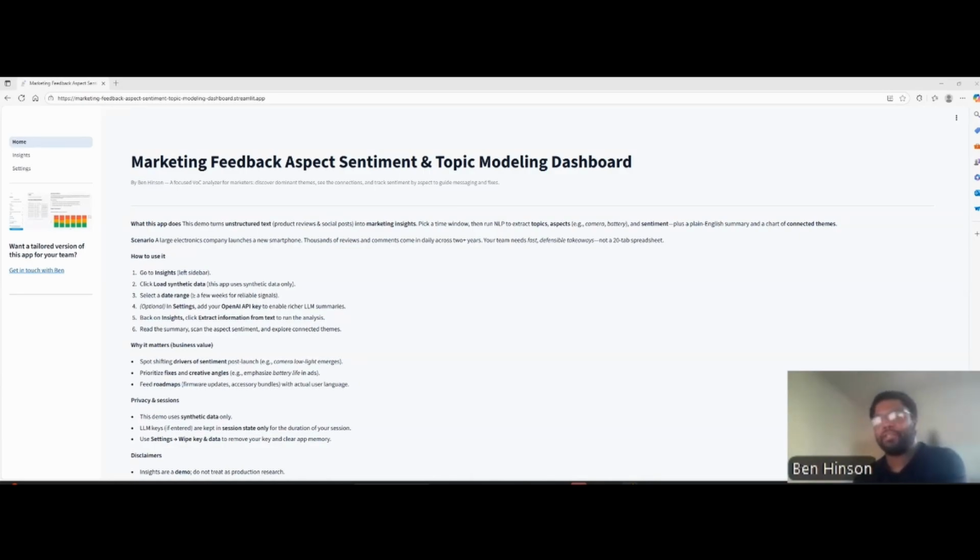I am a strategist and generative AI data scientist and a lover of all things that have to do with innovation. And today I'm going to show you something I built from scratch, an application that's tied to marketing intelligence that I have aptly named the Marketing Feedback Aspect Sentiment and Topic Modeling Dashboard. Very long name, but there's a lot to go with it, okay?